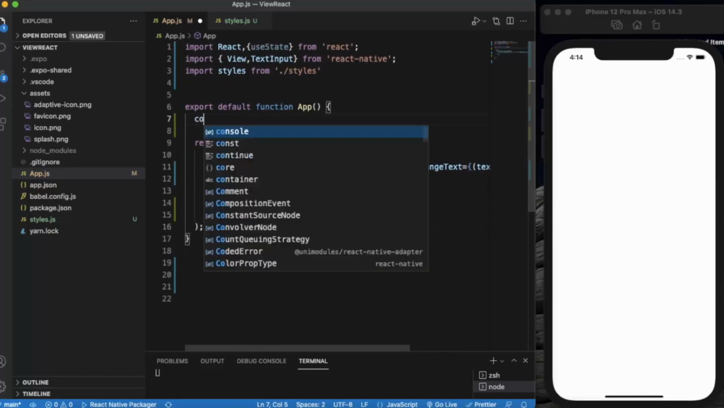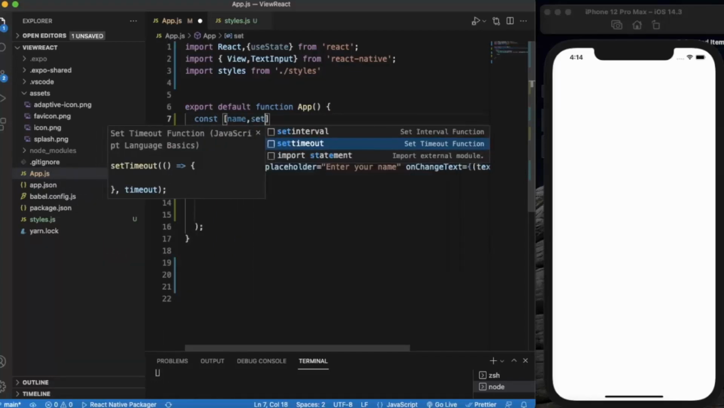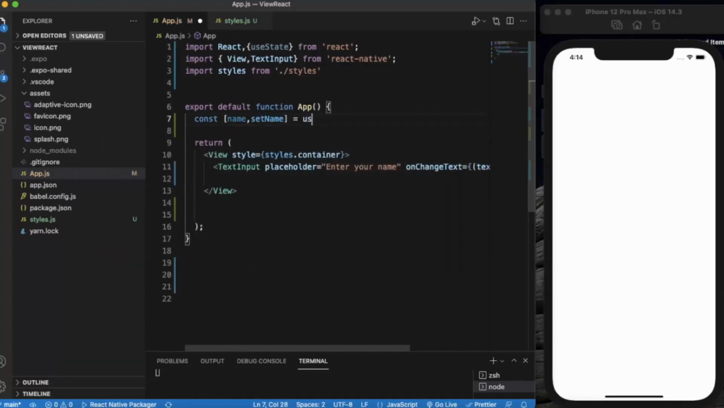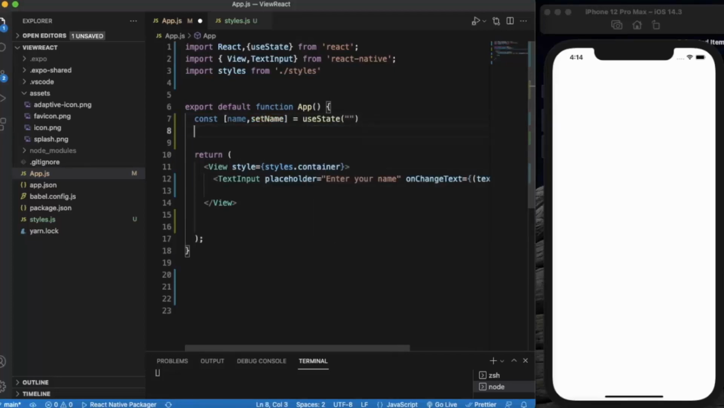Let us first of all create that state. By default it will be an empty string. Let us also create a state for the activity indicator, a boolean value, to turn it on and off. Let me just name it show. By default it will be turned off, so it will be false.